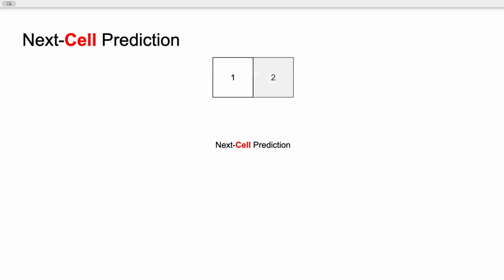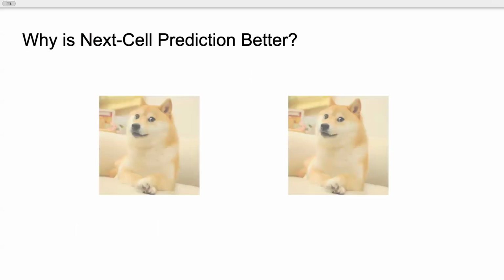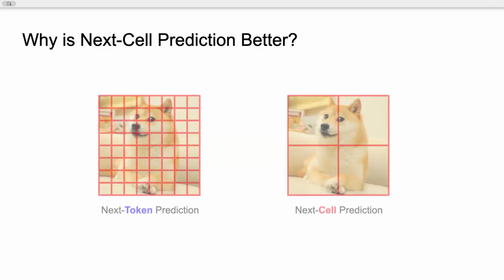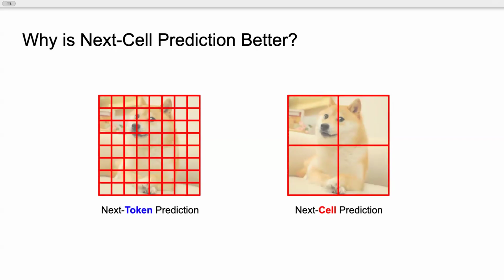In our experiments, it turns out that next cell prediction performs the best. Why is next cell prediction better? We think there could be a few reasons. First, next cell prediction shifts from isolated local token prediction to predicting locally coherent patterns. Also, the local patterns encode not only small details like edges, but also regional context, such as object parts. Simply put, a cell contains denser information than a single image token.